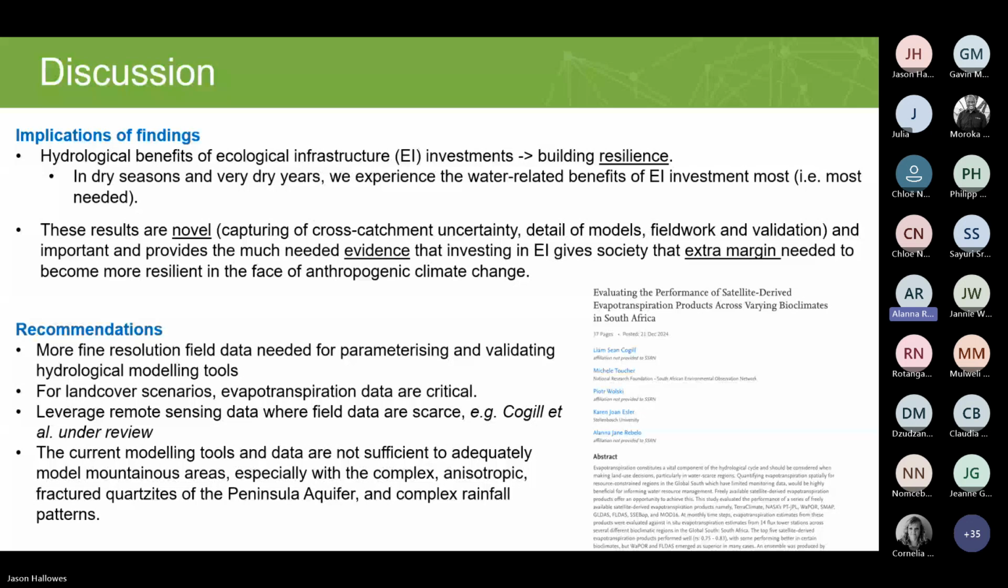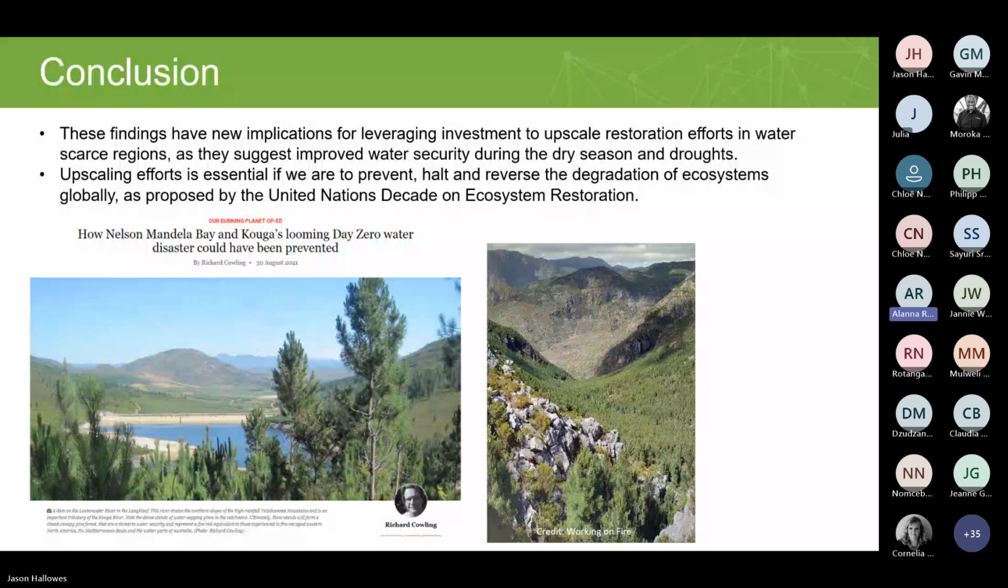So these findings are very important to leverage investment, and if we want to really upscale restoration to scales that really matter. And there's just a newspaper article from the time about how many cities are really struggling with these invasive alien plants impacting their water resources.